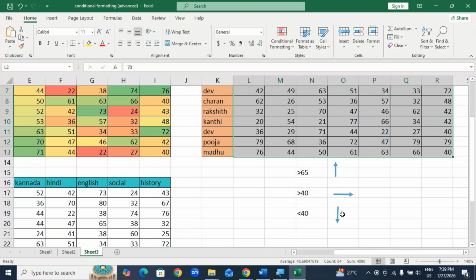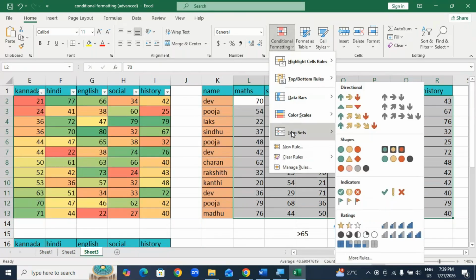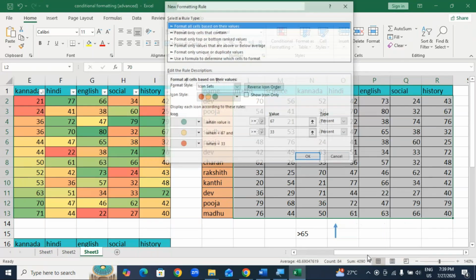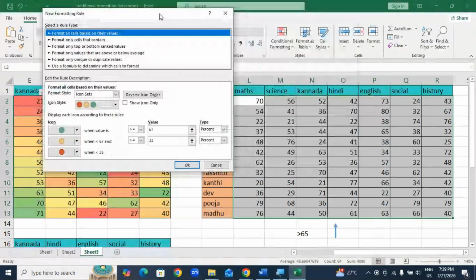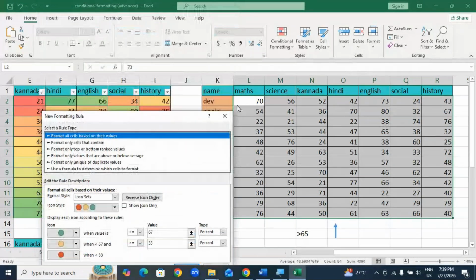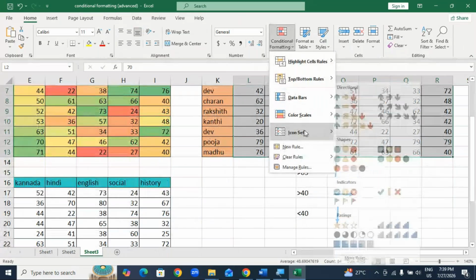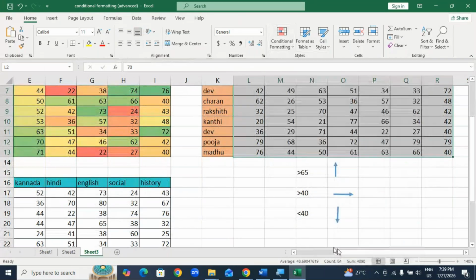So select the particular table, go to conditional formatting, icon sets. In that, I don't want all these things. Go to the more rules option. Click on that, more rules. See now, what is my requirement here? One second. Conditional formatting, icon sets, more rules.